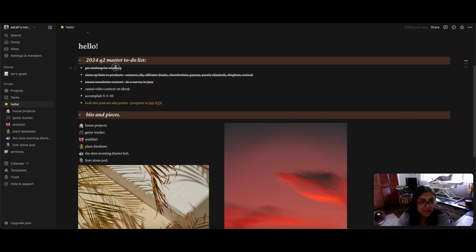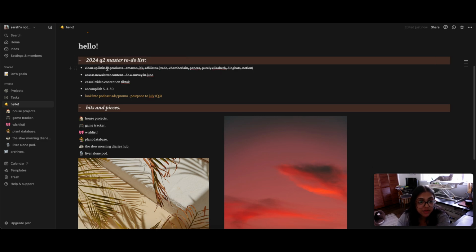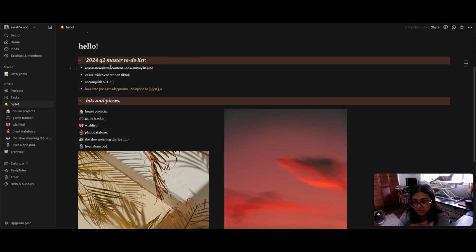I got clothing for the wedding, and the wedding was lovely, by the way. I cleaned up all of my links to products. You can actually find that on my website now, like an all-in-one place if you were curious. I assessed my newsletter content, and I did a survey in June. Thank you to those who participated in that.